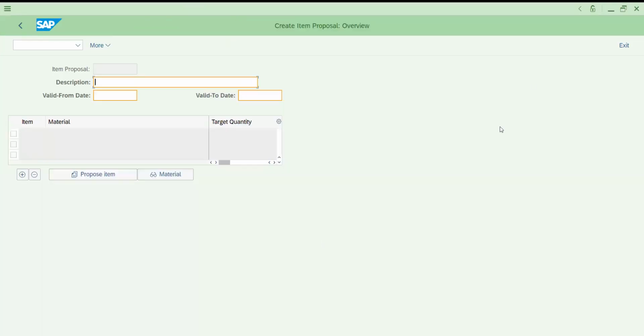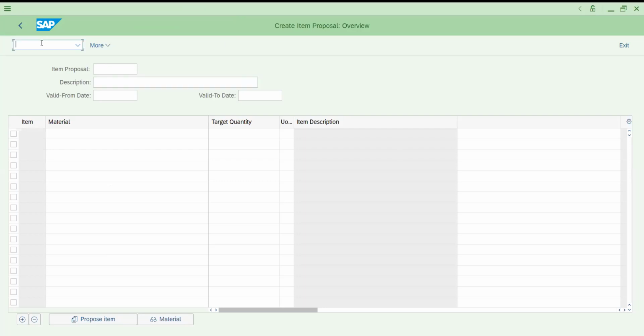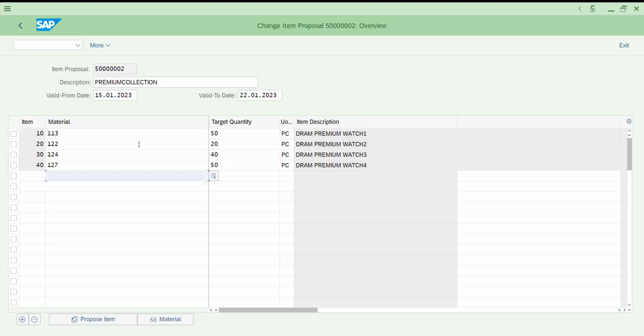So automatically, the number below got created. Let me go to VA52, change mode or display mode. This is the number which got created with 4 watches. If you would like to see, you can execute and see these are the 4 watches we created. So what is static and what is dynamic, now I am able to explain to you.